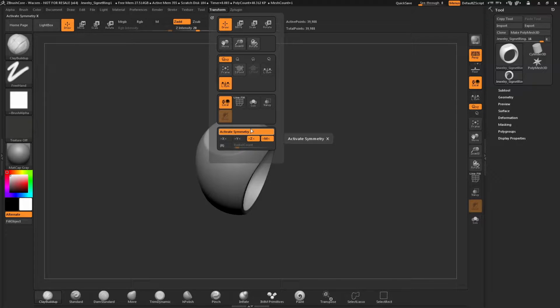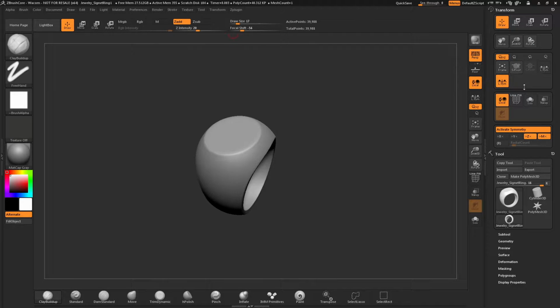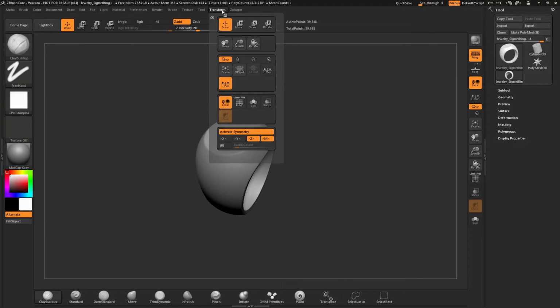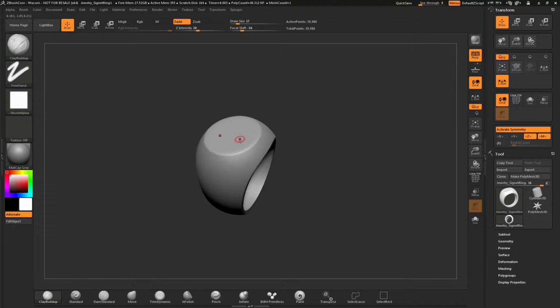Now, any palette inside of ZBrush can be docked over to the side. So I'm going to just take this transform palette here, and I'm just going to click this button at the top. And this is going to dock this palette over on the side. This is going to allow me to change these symmetry options here without needing to come over here and click on the transform palette.